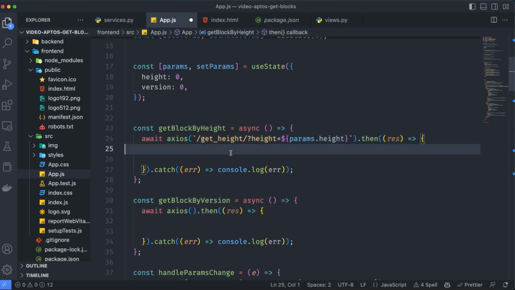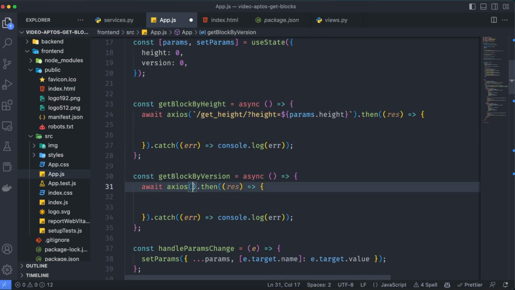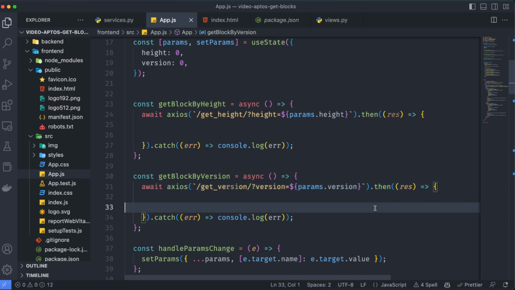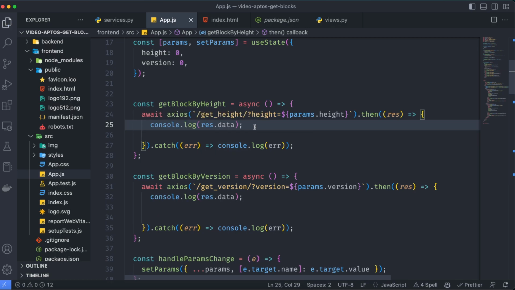Over here, let's use the first endpoint, get height, and we are going to pass the parameter height, which is stored on this params.height. Let's connect to the second endpoint on the second function, and with this, we can decide what happens each time we use this. For now, let's just use a console.log on both of the functions, and let's go back to the web page.